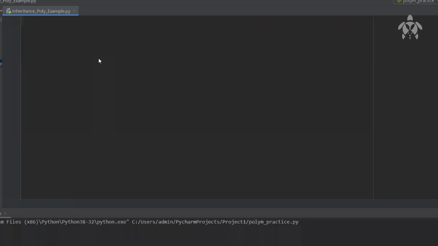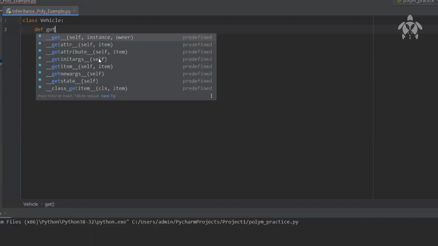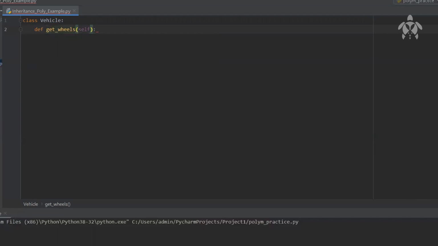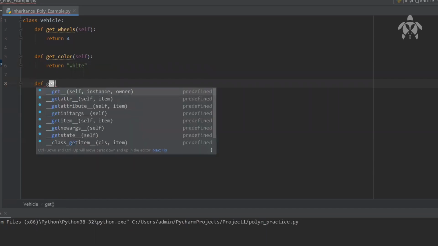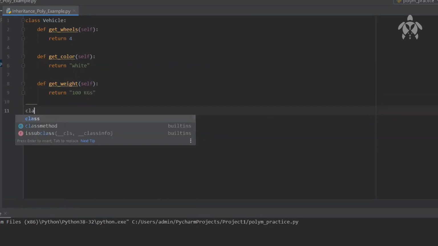So we shall go like this. Let us say I have a class with the name vehicle. A class called vehicle has, for example, def get_wheels, basically number of wheels, and let's say it returns 4. So by default, a vehicle is returning 4 wheels. Then I've got another one, get_color, which returns white. Then I have def get_weight, which returns 100 kg. Something like this.